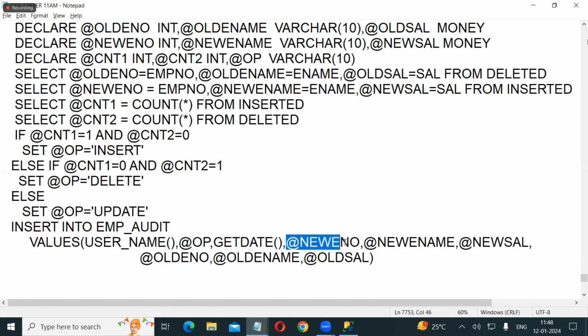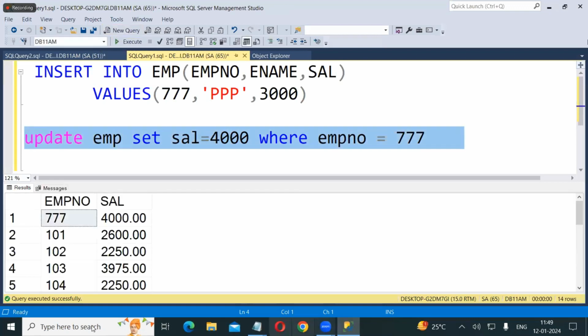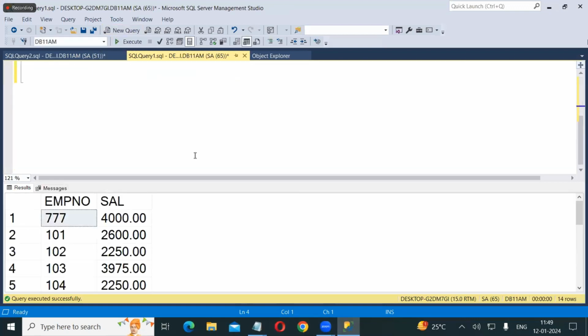Next one, date and time. What is the new ENO? 777. New name? PPP. New salary? 4,000. Old ENO? 777. Old name? PPP. Old salary? 3,000. Let's see. Run this command. Okay? Then run this command.